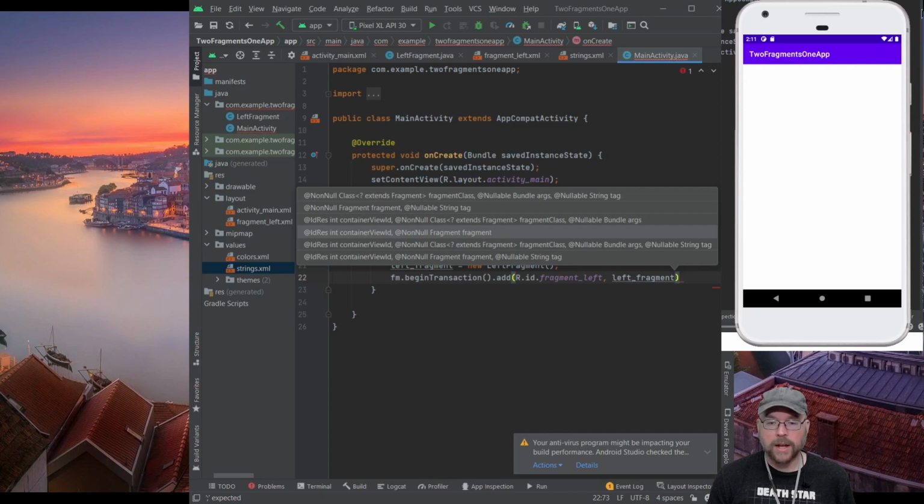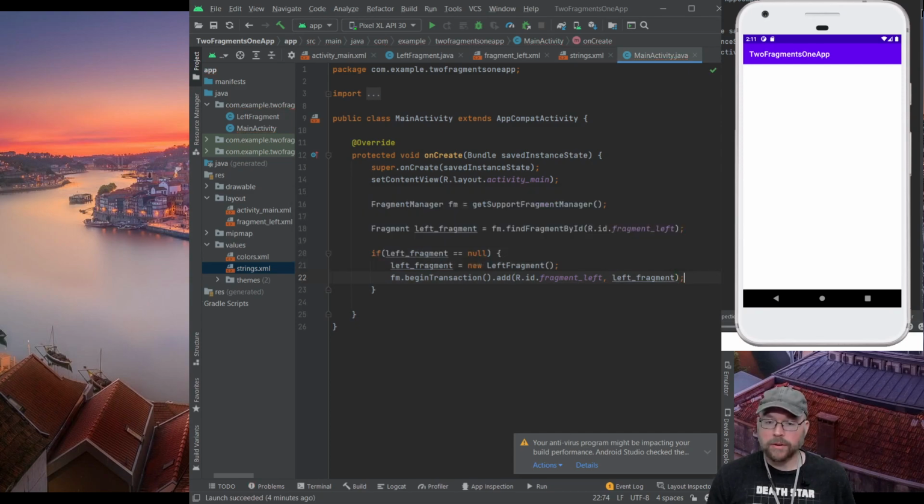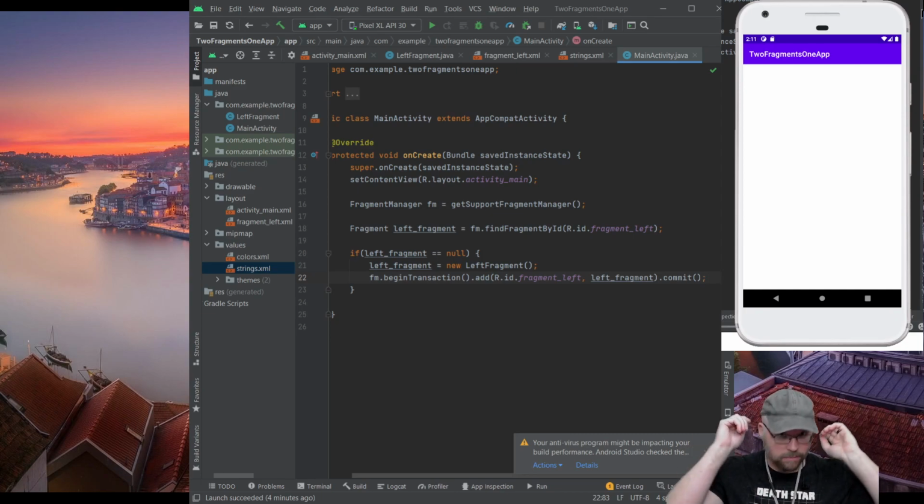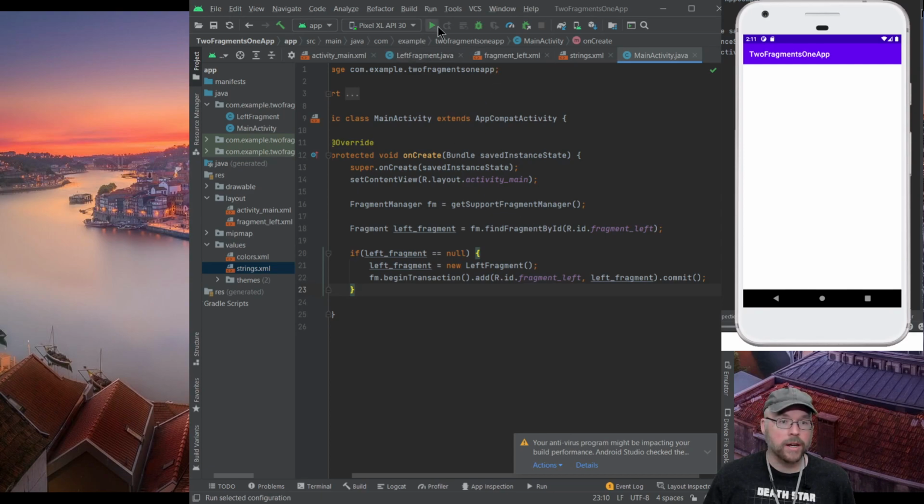Okay, so that's what we got, but we're not done yet. If you finished right now, still nothing's going to happen. Instead, there's one more little piece you have to do. You have to invoke this commit method. That basically says, here you have the information you need for this fragment, now make it so, number one. Once we have that, then we should be good to go. So let's try again.